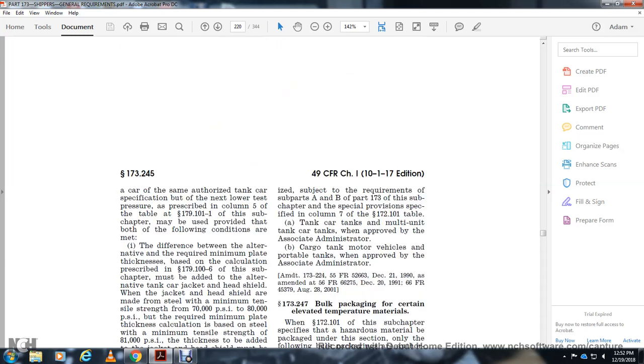The car of the same authorized tank specification next below over the test prescribed in the column F of the table of 179.101 of the subchapter may be used provided both of the following conditions are met. Remember the difference between the alternative, the required minimum plate thickness of the tank shell, the calculation prescribed in 179.101.